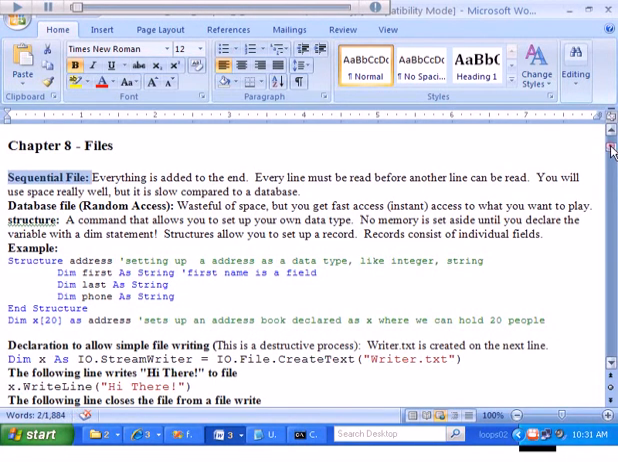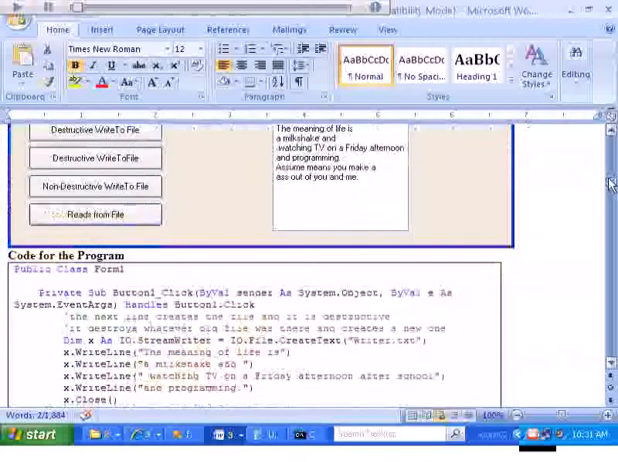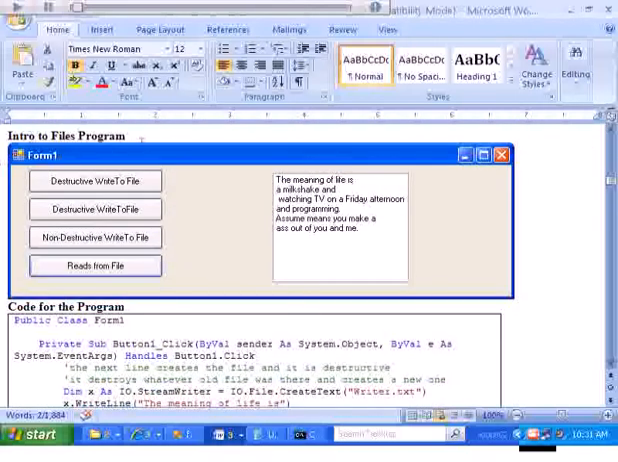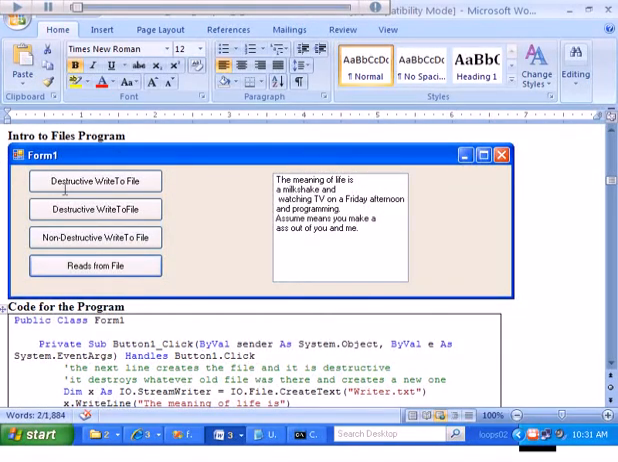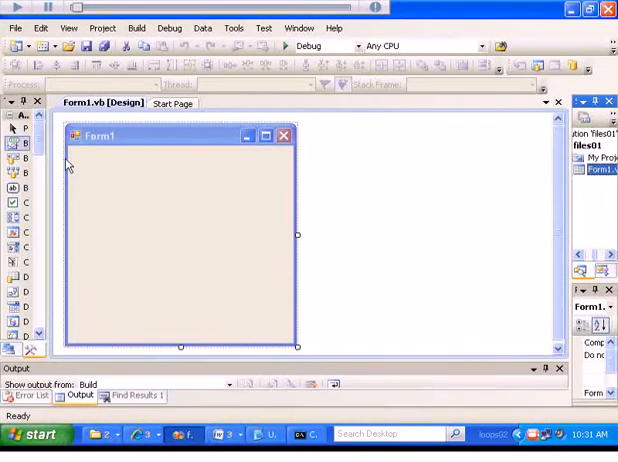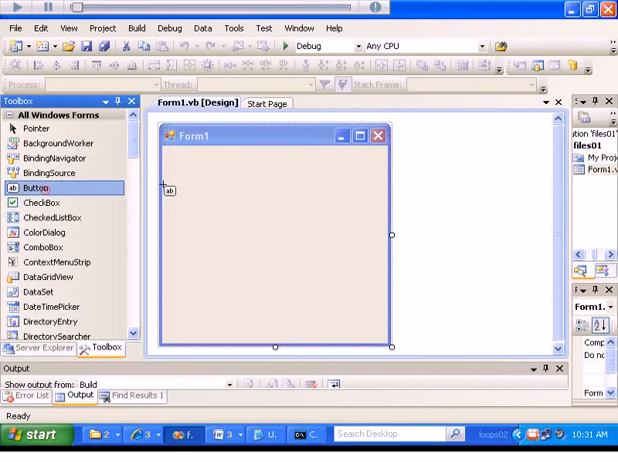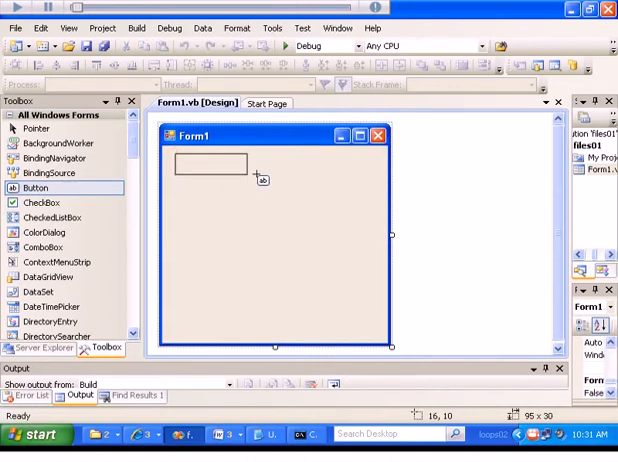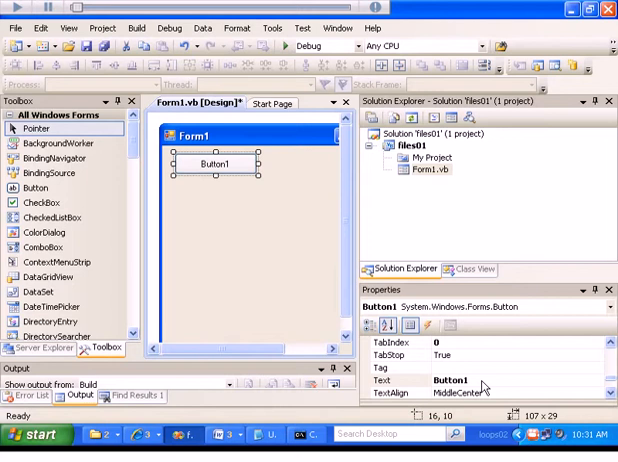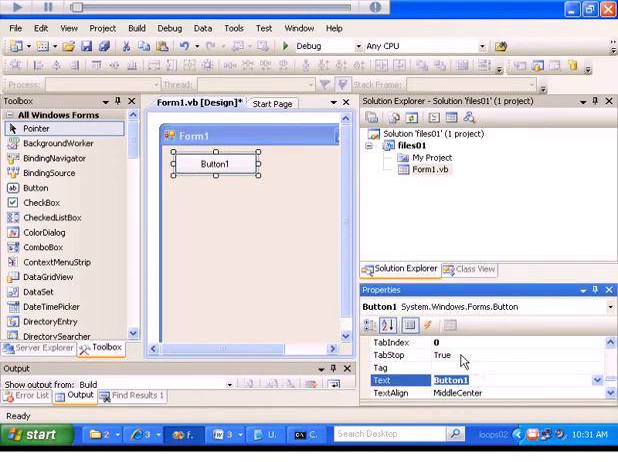Now, let's skip down just a little bit. We'll take a look at this Intro to Files program. First, let's create a destructive file write. I'm going to make an interface that sort of mimics what I see here. On the form that I have here, let's grab a button. I'll put it on here, and I'll write the same thing that you saw on the form. I'll say that this is going to be a destructive file write.